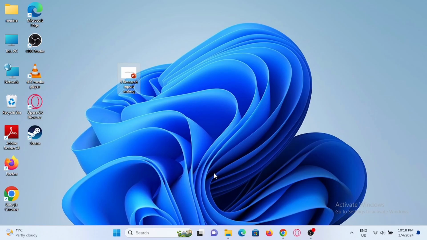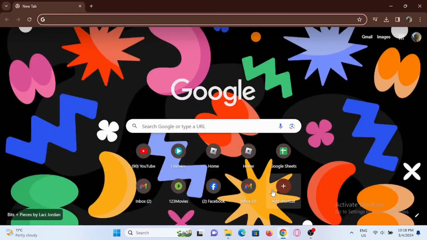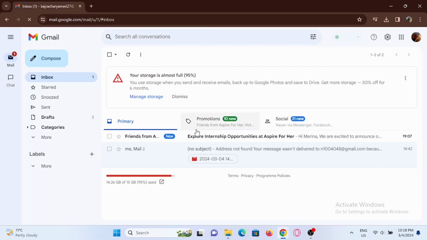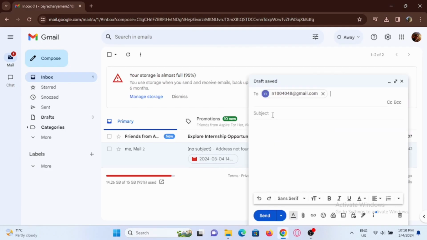On to the second step. You have to go ahead and open up a browser that you prefer. In here, go ahead and open up your Gmail. Tap on the compose bubble at the very top. Enter the email address that is linked to your mobile device.